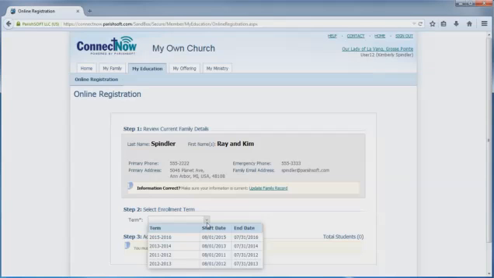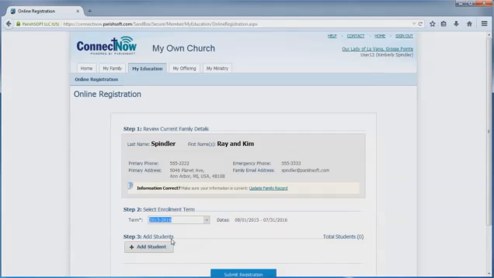In Step 2, use the drop-down menu to select the term for which you need to register. With your term selected, you can now add students by clicking the Add Students button. You will need to add each student individually.